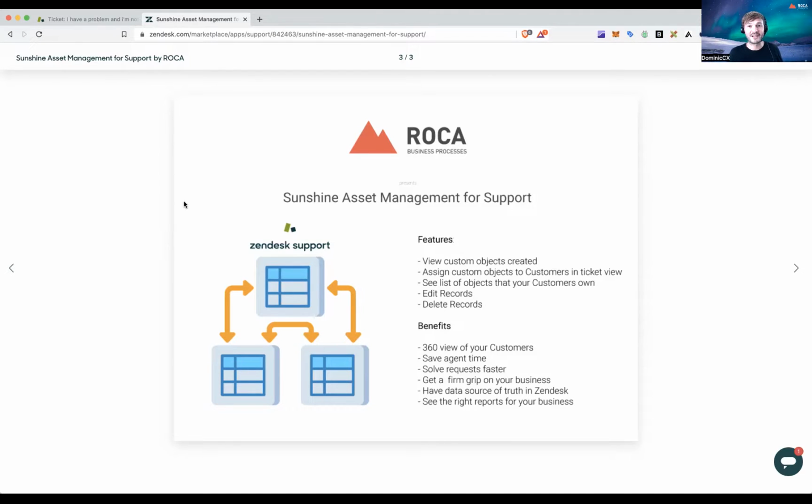We strive to make customer experience unique for your customers, but also for your agents and also for you. Make things easy, right? So have the data source, the source of truth, in Zendesk in one place where you don't necessarily have to spread out to all other systems to log into to see information relevant to how you can solve different customer service requests. And then you see the right reports for your business.